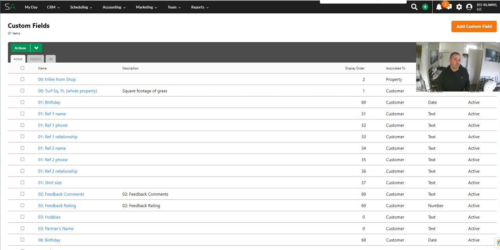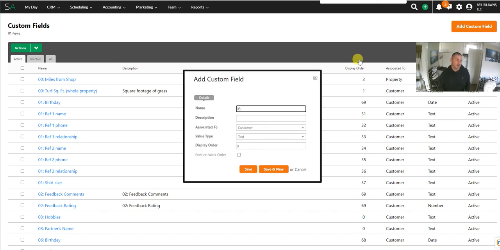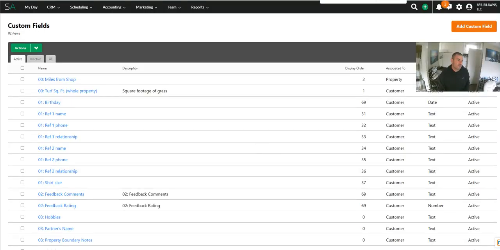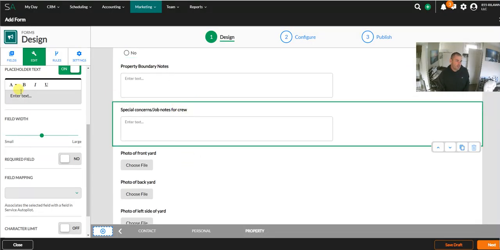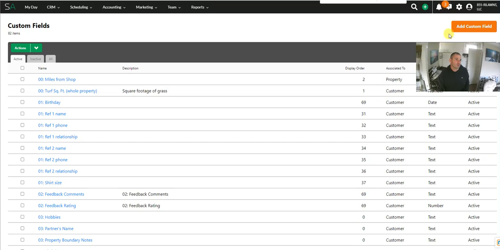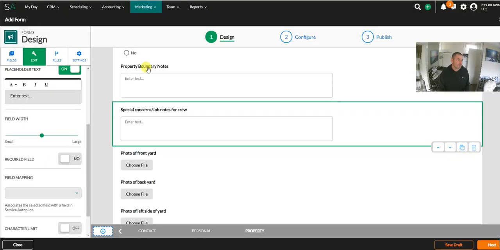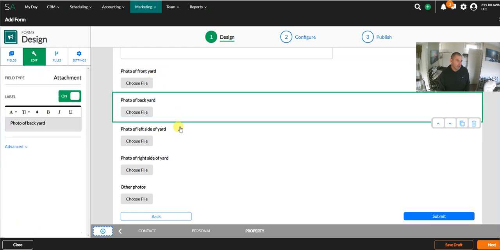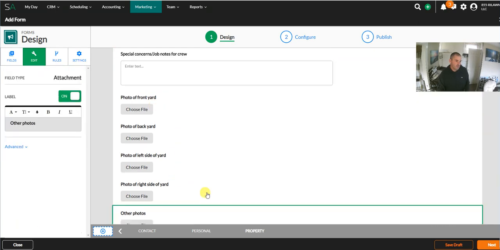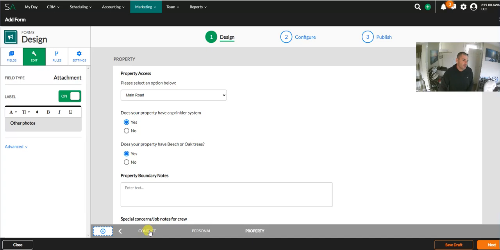So boundary. We don't have that in here either. Custom field. Property boundaries. Property boundary notes. Save. Back here, special concerns job notes. So add a custom field. Concerns job notes. Save. Okay. And then these are all just going to upload to the account and they'll be saved in the form. So nothing we can do with those. All right, so we got all our fields set up now.